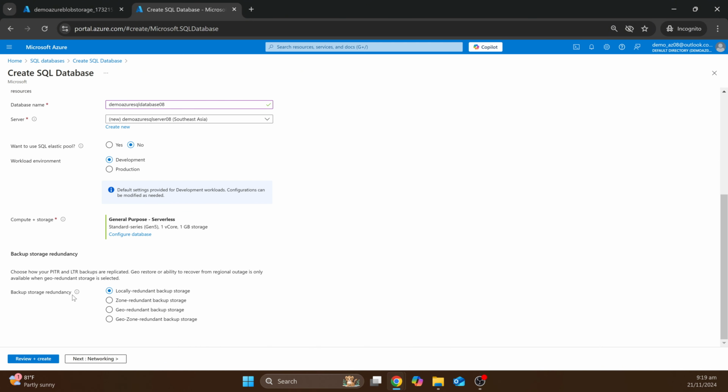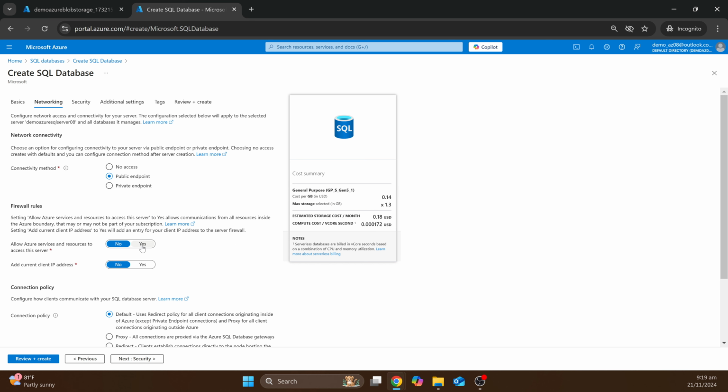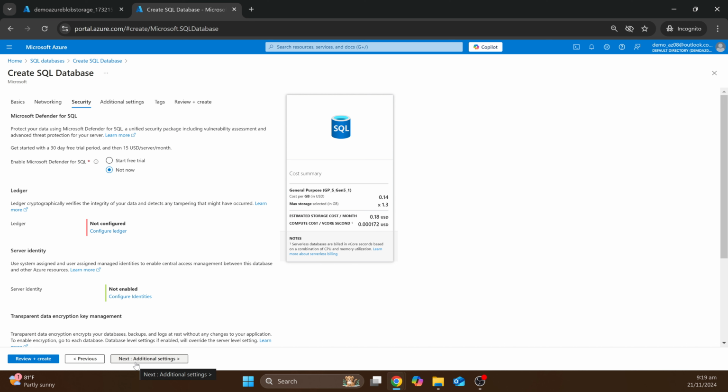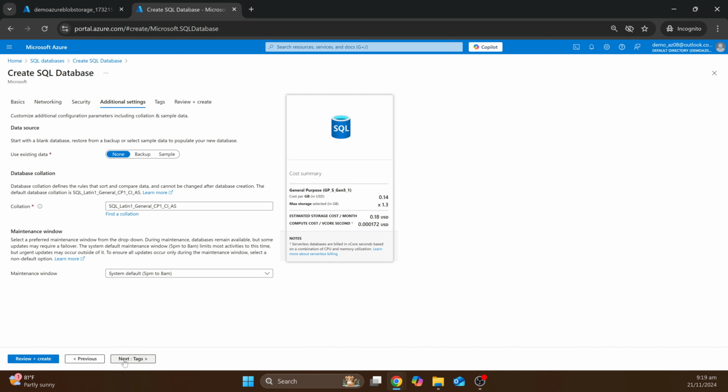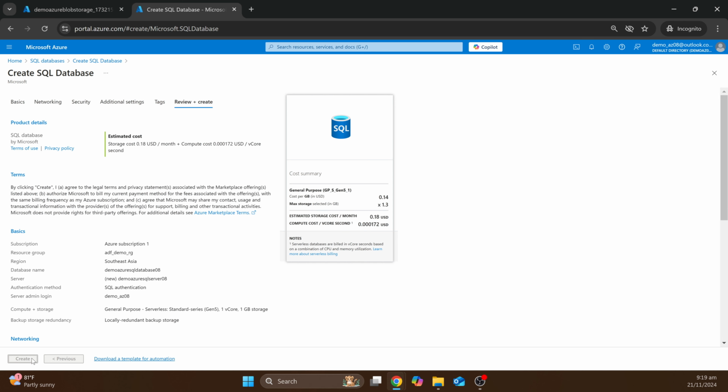For backup storage redundancy, we can leave it as locally redundant. As for networking, let's select the public endpoint and select yes for both, allowing Azure services and resources to access the server and adding our current client IP address. For the connection policy and encrypted connections, we can leave it as it is. And I believe the subsequent configurations are fine as it is. So we can go ahead and create our Azure SQL database.